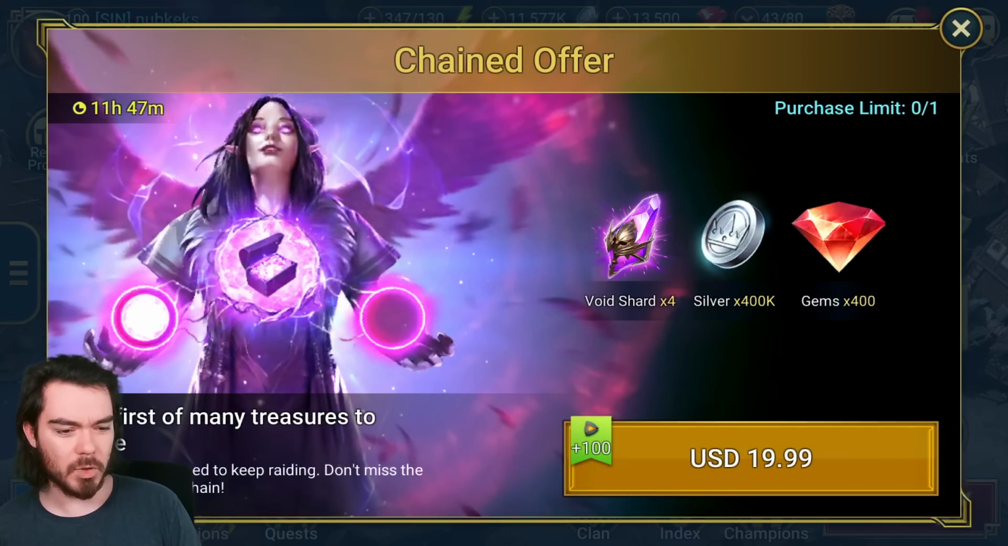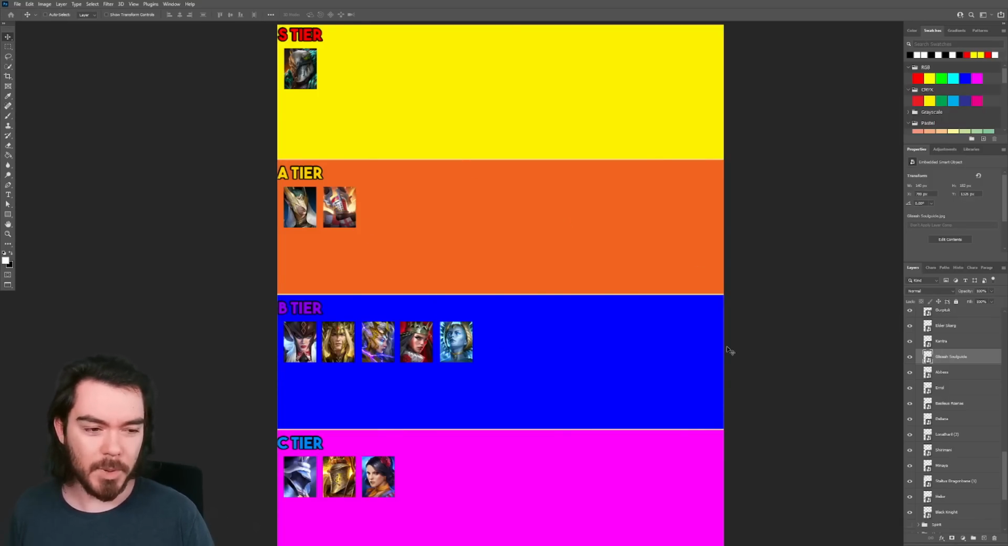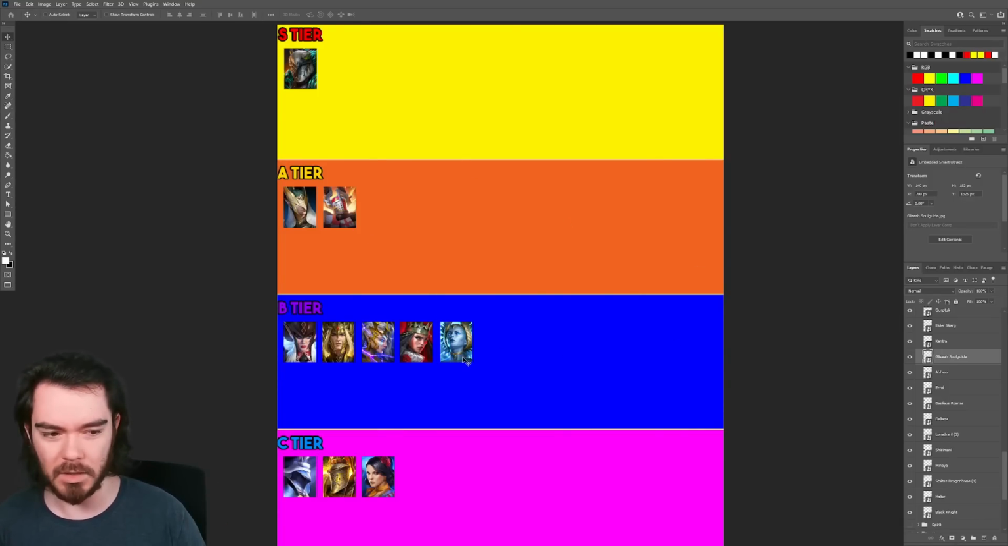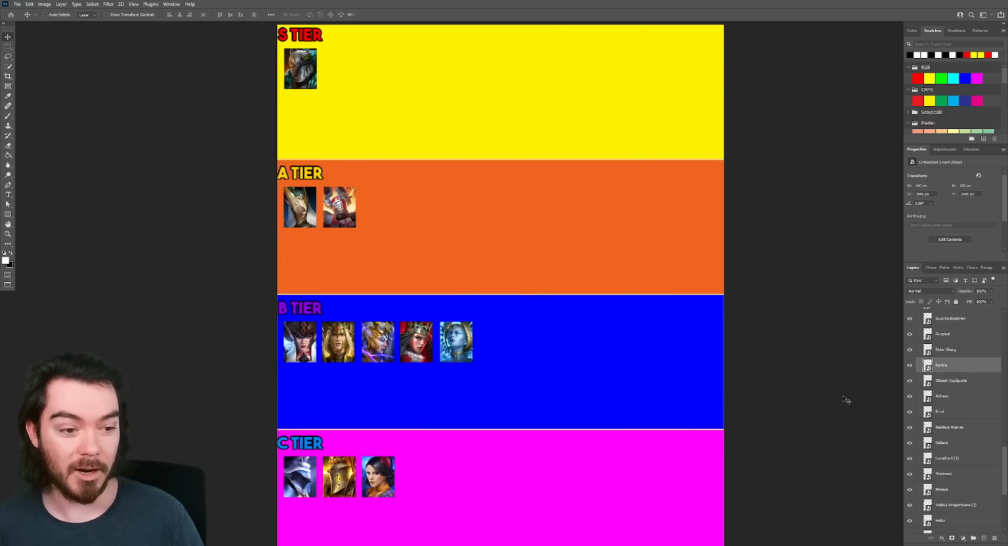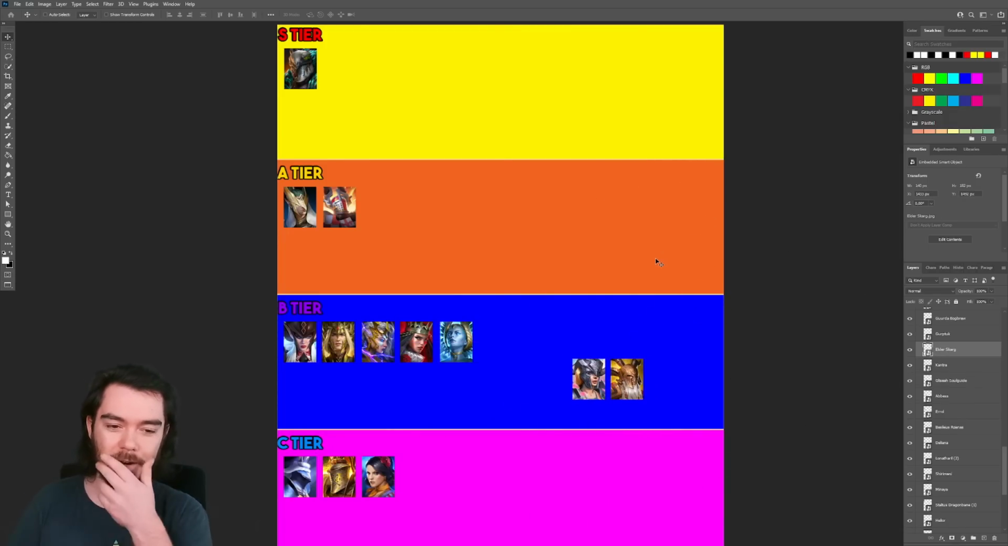Not, to be fair, super useful elsewhere, but I'm going to put her in B tier just because of that. I think it's kind of unique utility and deserves to be there. Right, Barbarians up next with Kantra and Elder Skarg.